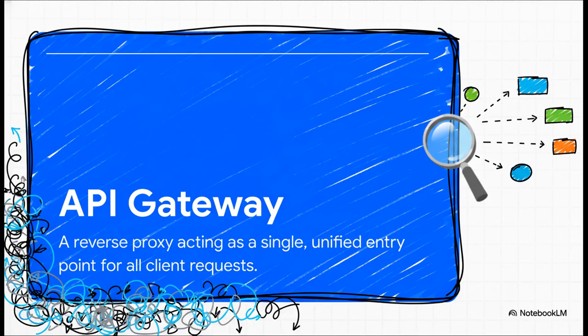Well, at its heart, an API gateway is what's known as a reverse proxy. It sits right at the edge of your system, and its job is to intercept every single request that comes in. You can think of it as the gatekeeper, the traffic cop, and the concierge, all rolled into one beautiful package that completely hides the messy back-end details from the outside world.